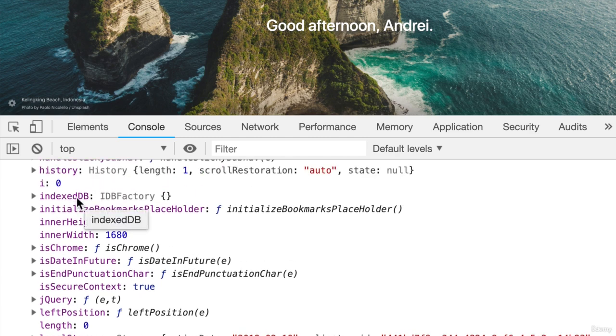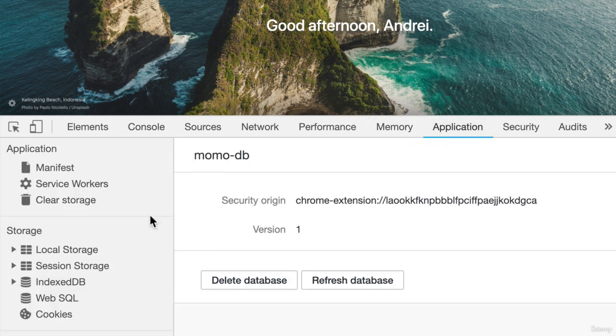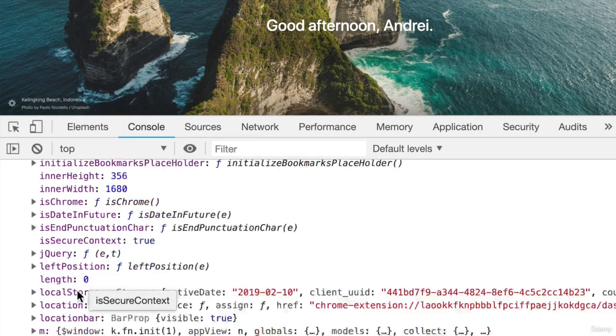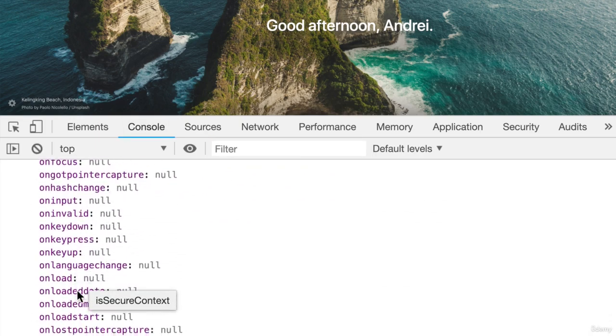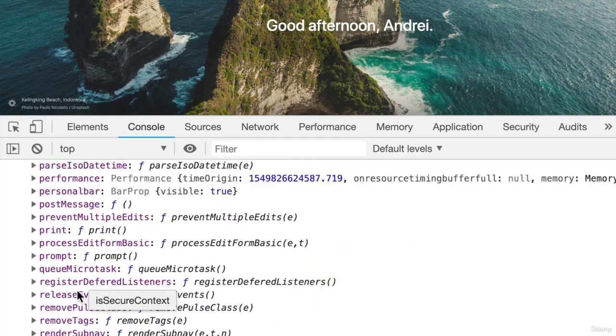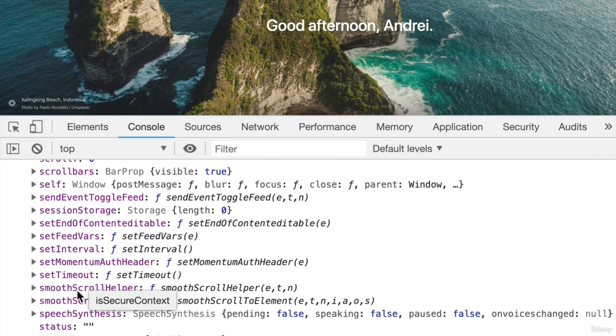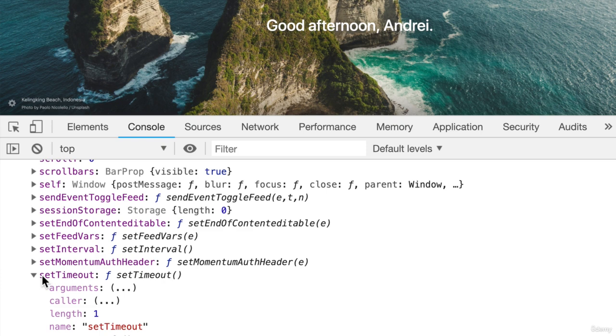If I keep scrolling down, and let's look at something fun like indexedDB. That's actually a little database that we can use on our browser. If I go to application here, I see that I have some storage and IndexedDB that the browser provides for us. Very cool. If I keep scrolling down, I also see something familiar to us, such as set timeout. Let's see, where is it? Right here. Set timeout, set interval. All of them are provided by the browser. They're not native to JavaScript.